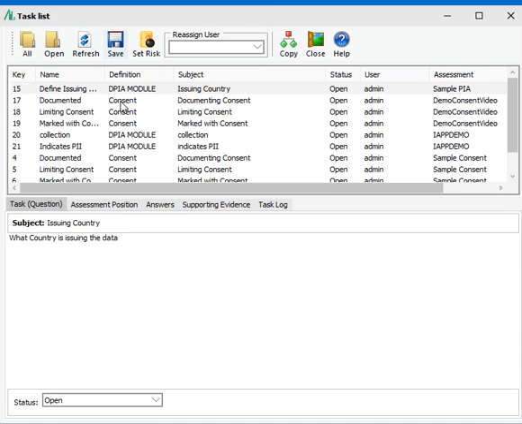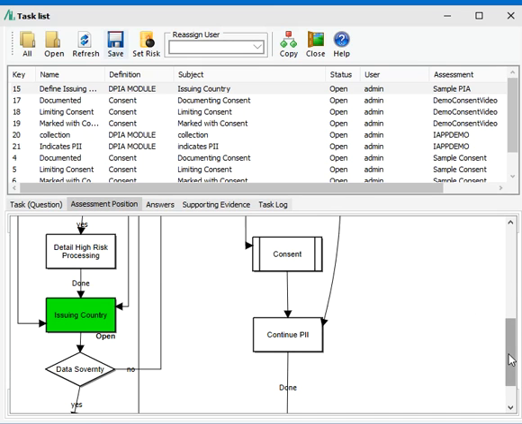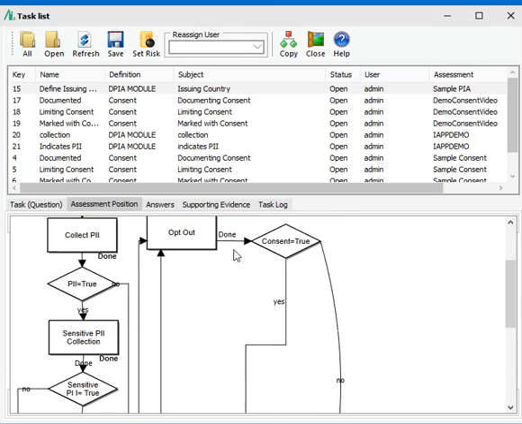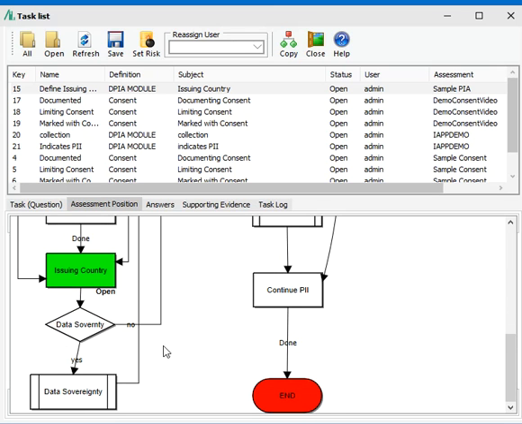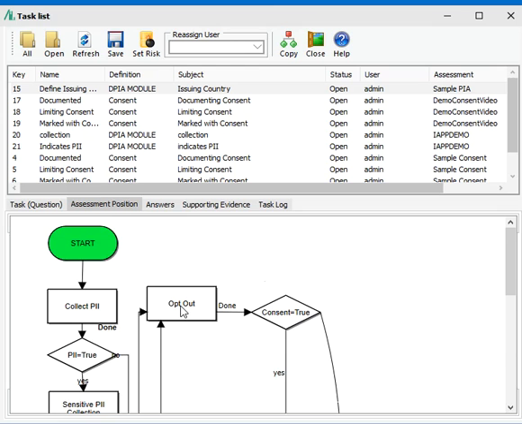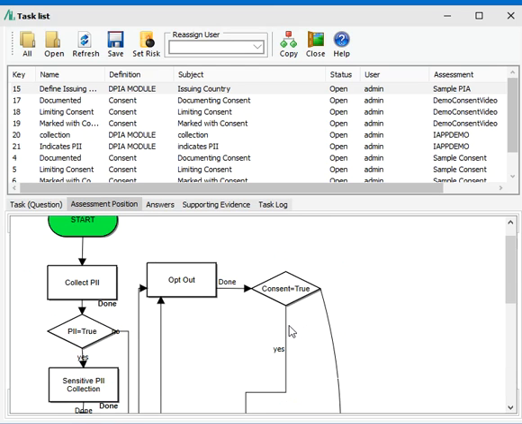So that one's gone. Now, earlier I said that we were just doing a very simple assessment with just the consent module. But let's take a look for a second at what it means to see the assessment position in a DPIA module, complete assessment. This assessment has been running, and it's up to the point of showing the issuing country. Then it'll determine if we need to run the data sovereignty module, and we're all the way down here to consent.